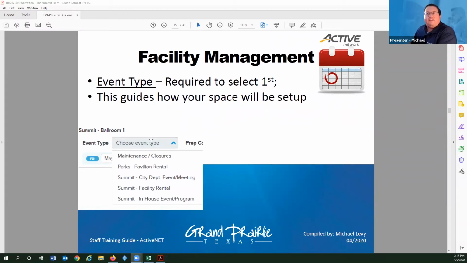You are required to select this though, because what this does, the event type is your parameters for the rental. You actually select, and we have a few of them, if you want to do an in-house program versus something that the city's doing, or something that we're going to have an outside customer come in and rent one of our rooms. That's one of the things that you want to make sure you select the right one, because you have set parameters for how that rental is going to take place. So you'll choose one of those, and then again, this will guide you through the rest of the wizard how that space is going to be rented out.